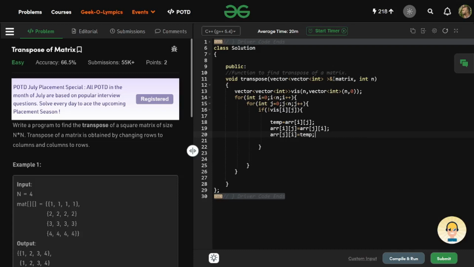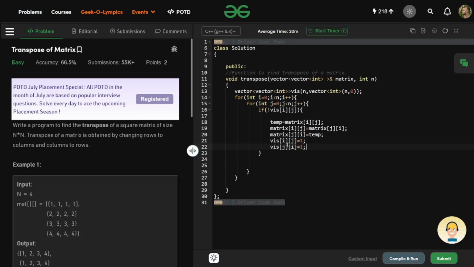So it's a matrix, not an array. Matrix, my bad. So this is done. Once it is done, I will mark visited of i j equal to 1 and also visited of j i to be 1. Okay, so this is the thing.